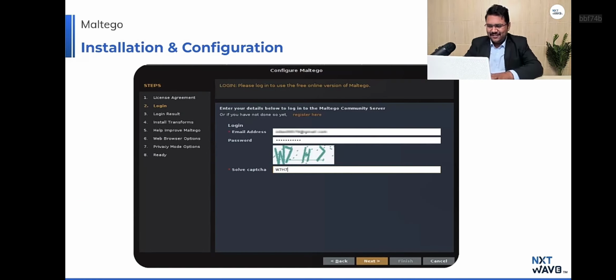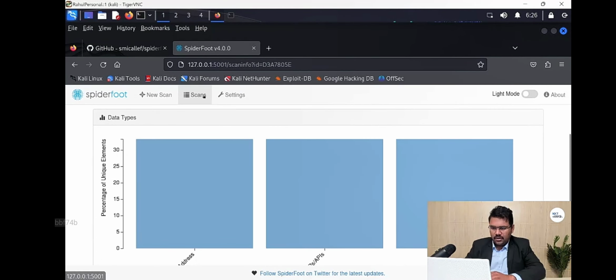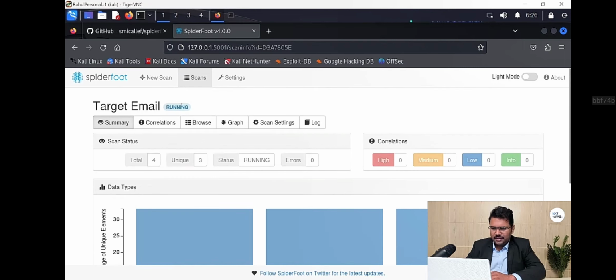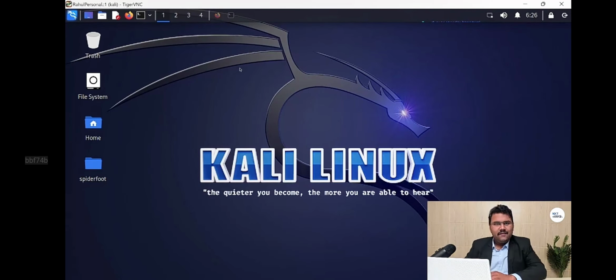So let's go ahead with Kali. Here we are in our Kali Linux, and the target email search is still running, and it says it has found 2 usernames, or 2 elements altogether. Let's give it a quick browse and see what happens. It says it has found two data elements that confirm this particular username. It says it's a normal accounts source module and Gravatar also. We'll quickly minimize this and go ahead and open Maltego.